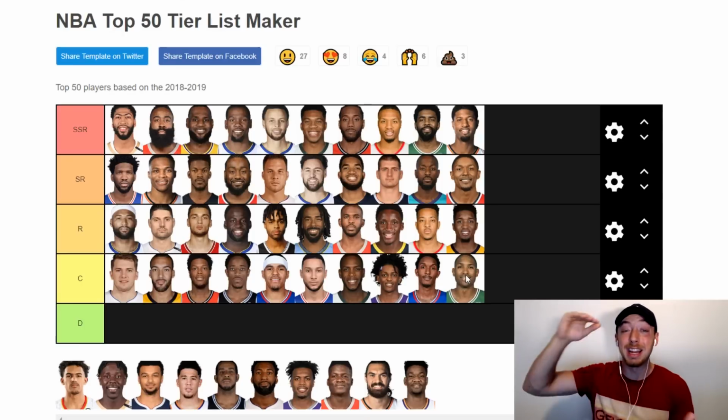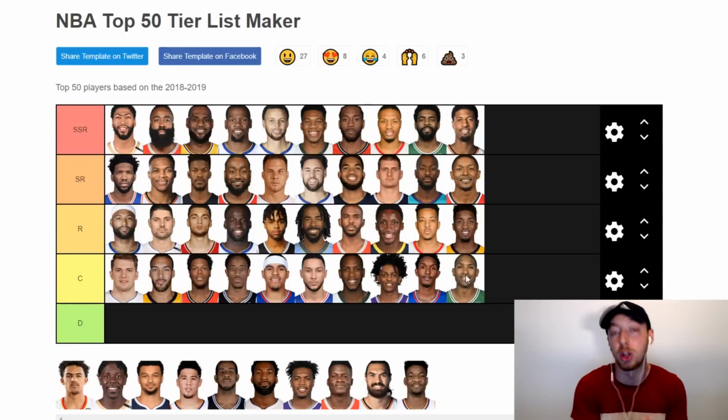With Chris Middleton, I feel like he had a huge rise this year as he earned his first All-Star appearance, and he proved that he can be a consistent outside shooter and could probably be the second man for a contender team, as he was in the Milwaukee Bucks. Moving on to De'Aaron Fox and Lou Williams, I feel like these guys are both solid guards and they do not deserve to be in the bottom 10 of the top 50.